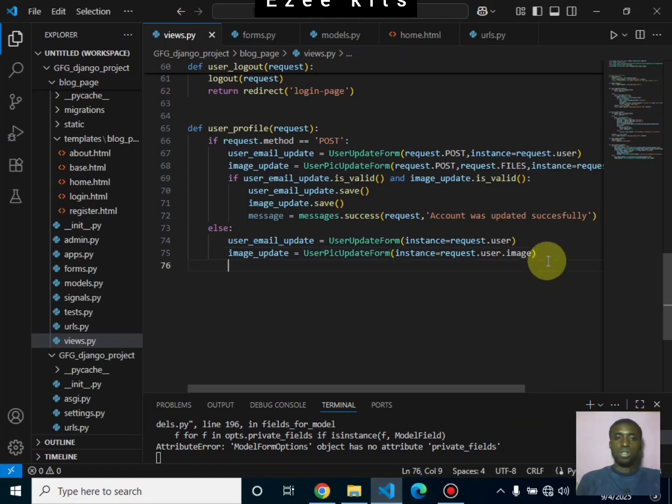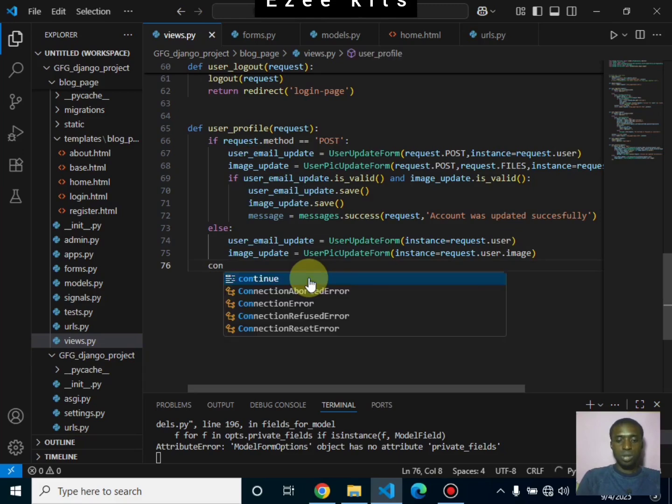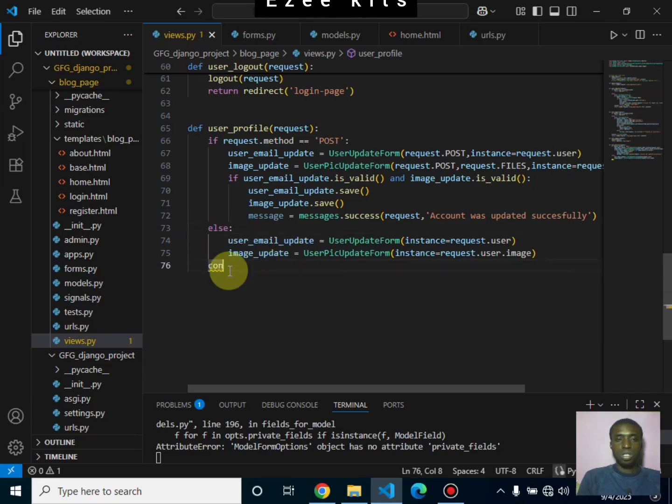So next, we're going to move our user update form and user picture update form into the context. Remember that this should not be under any of these conditions. If it's under here, it's only going to run when these else conditions are triggered. So we're going to set our context.